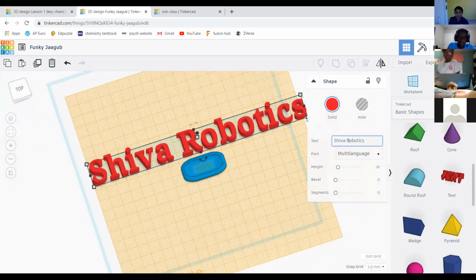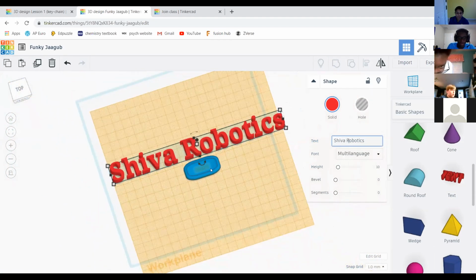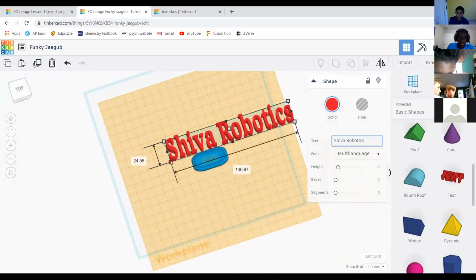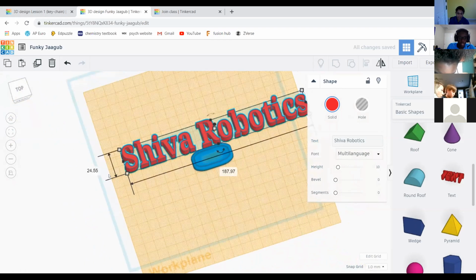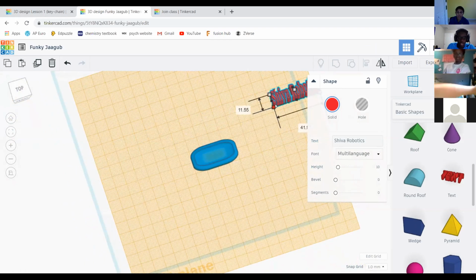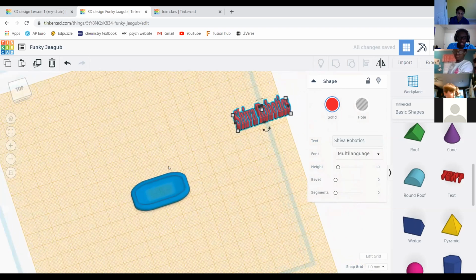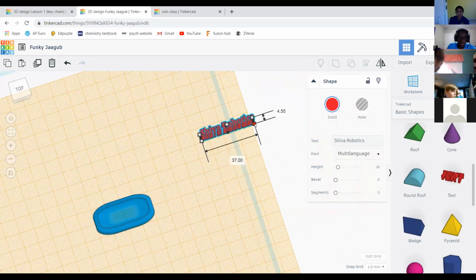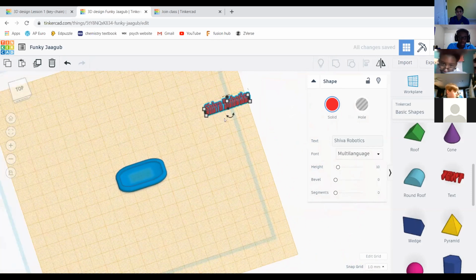And then now this is way too big to be used for the little keychain. So what we're gonna do is we're gonna just hold one of the corners. We're gonna click on it, and then just one of the corners, and we can just scale it and drag it down. So we're gonna drag it down until it looks like something we can use. So something like that. So that should fit.